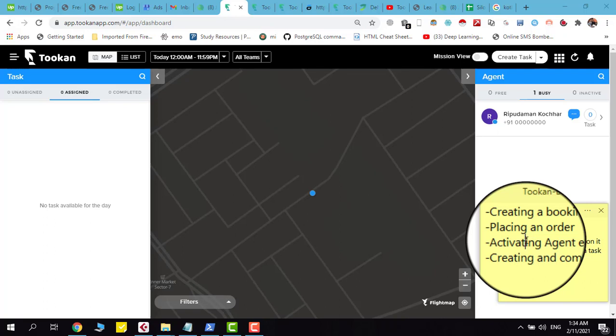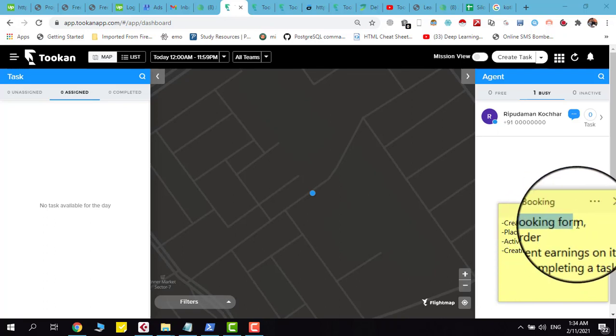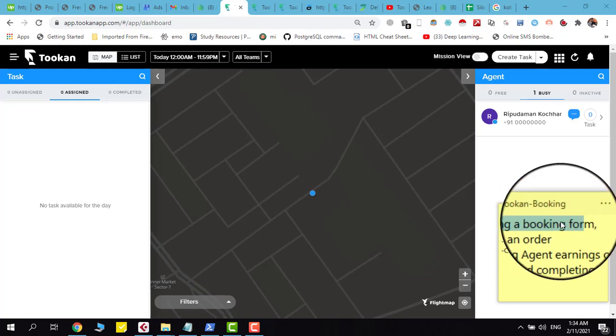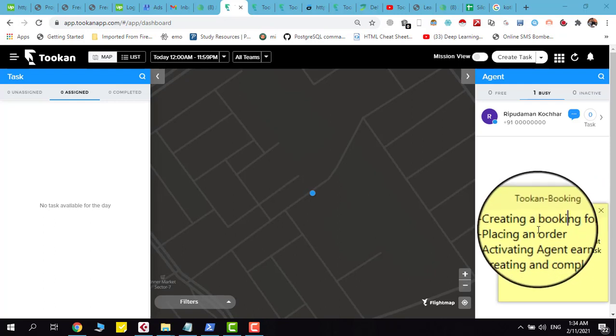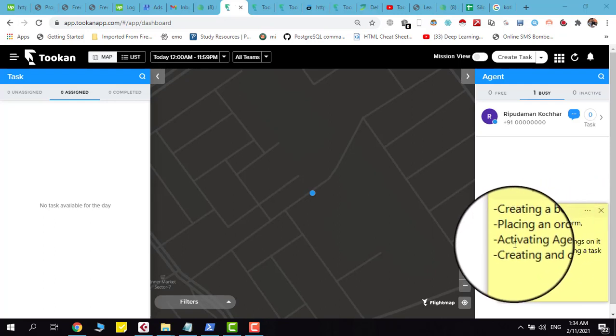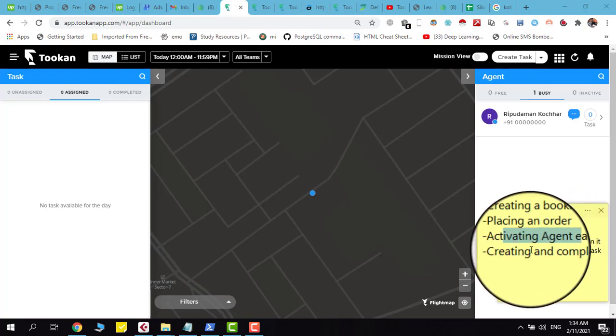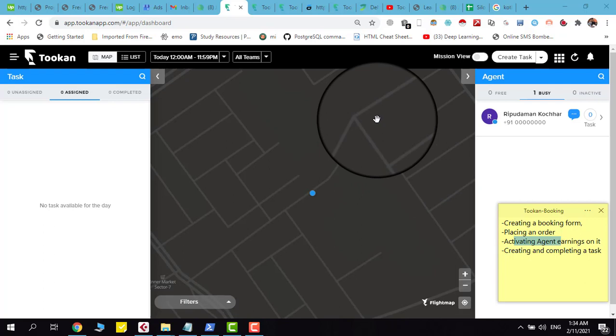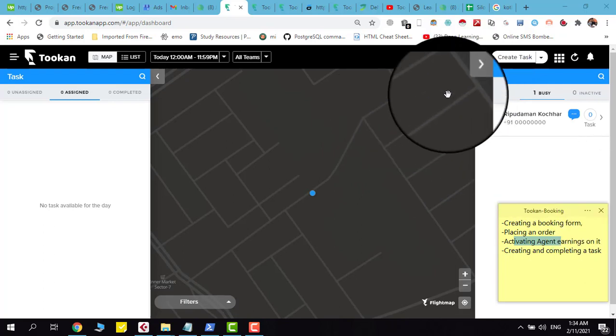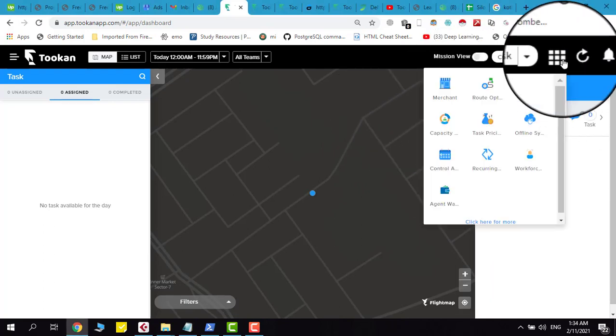Hi, in this video we will learn how to create a booking form and how that booking form could be used to place an order. We will also see how to activate agent earnings, and then we will see the whole process of creating and completing a task.